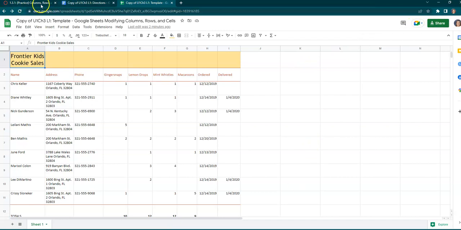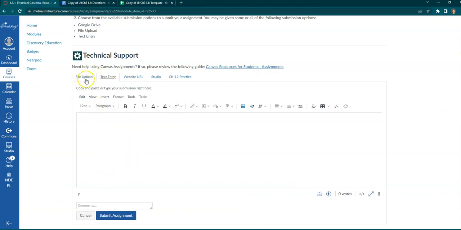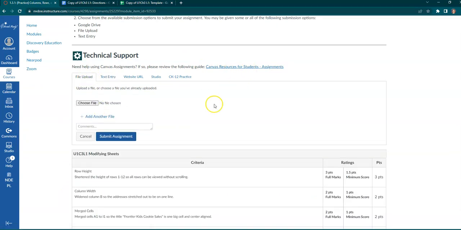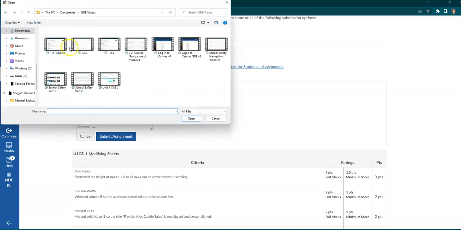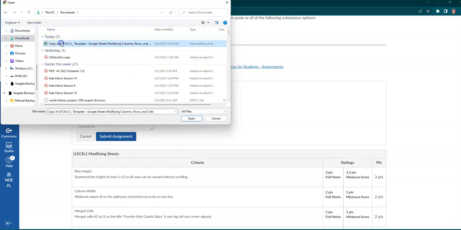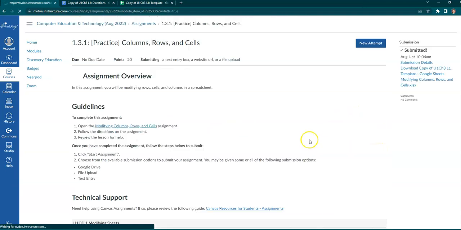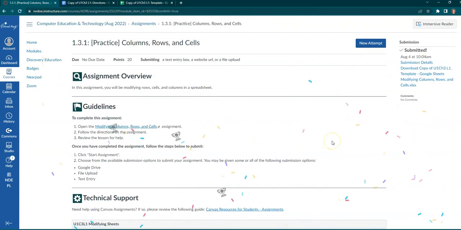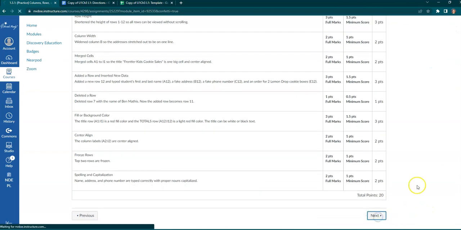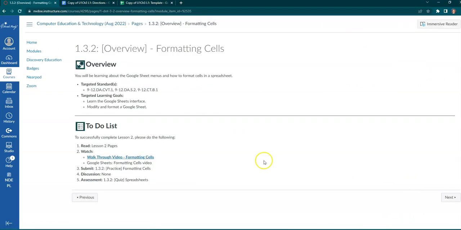So I downloaded that Excel document, and so if I wanted to upload that, I would click Upload, choose File, go find that download that I just made, there it is, and click Open, and then Submit Assignment. So you can only submit a Google Sheet or an Excel document. This is a spreadsheet. PDFs are not acceptable, or screenshots are not acceptable. When you're done with that assignment, click Next, and now we're on to Lesson 2.